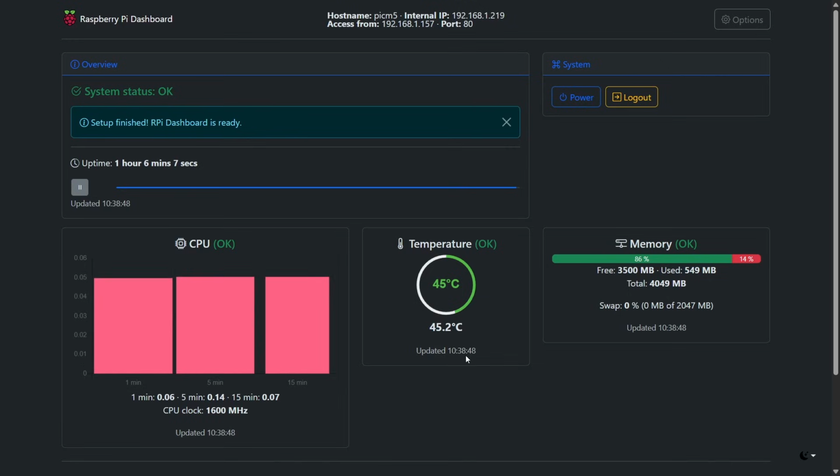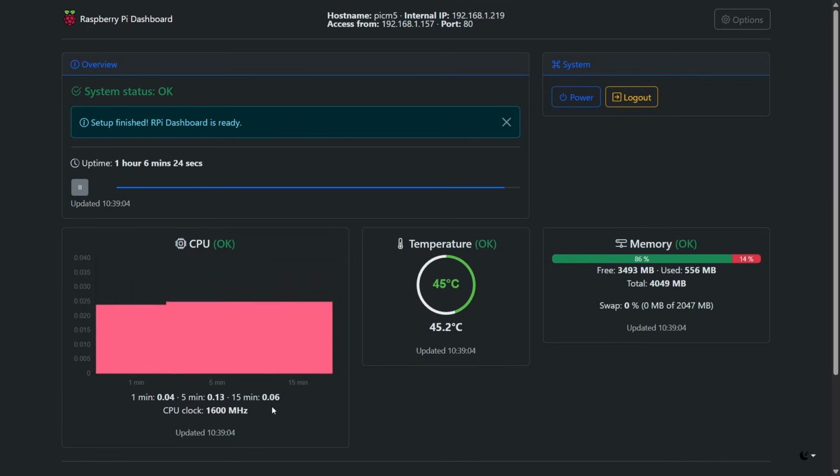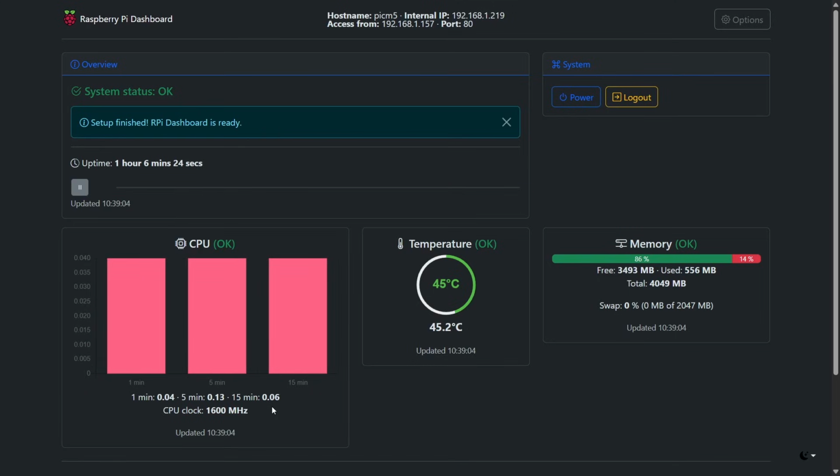Now, I'll show you a more detailed page in a second. However, just want to talk about this CPU load. In Linux and in Unix terms, the load traditionally is measured as a value between 0 and 1. So 1 being 100% and 0 being 0. So we can see here the average over the last minute has been 4%, basically 0.04. Over the last 5 minutes, it's been 13%. And over the last 15 minutes, that's the average.